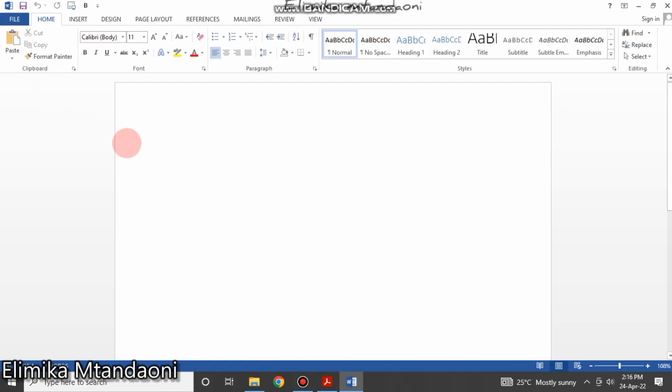Now let us look at other parts. So this one here, we call it a File tab. The same, this we call Home tab. This is called an Insert tab. This is called a Design tab, Page Layout tab, etc. But we have this very important part here where it contains shortcuts of these other commands.